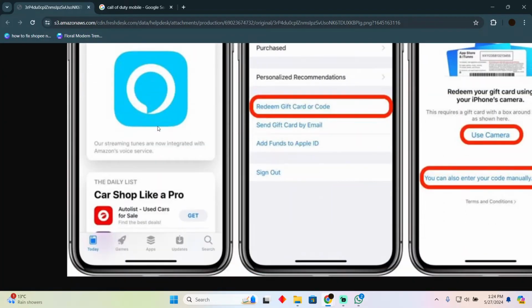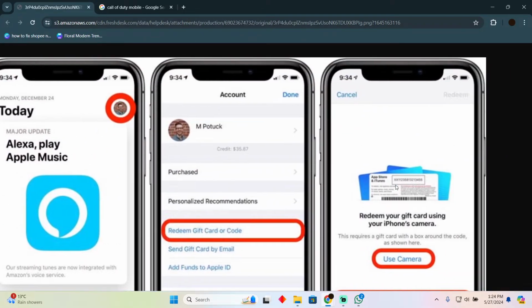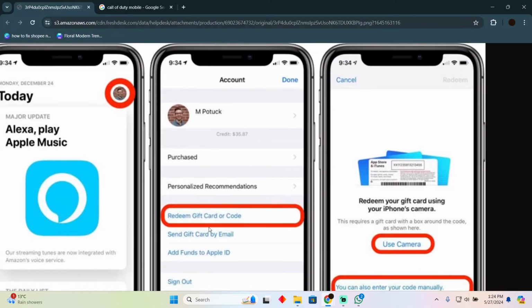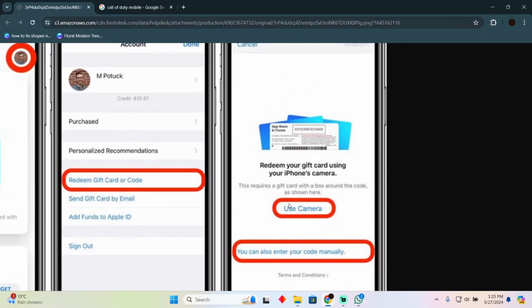So for that, first of all, open your App Store, and then in the App Store, tap on your profile. After tapping on your profile, you just have to tap on redeem gift card or code. After tapping on redeem gift card or code, you just have to select use camera to actually scan your gift card, or you can enter the code manually.